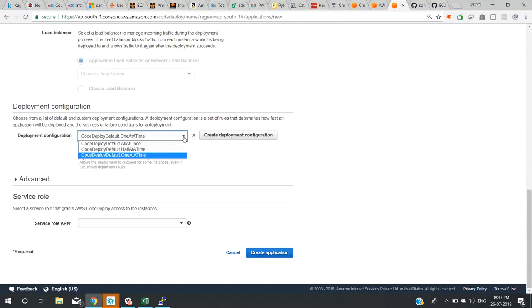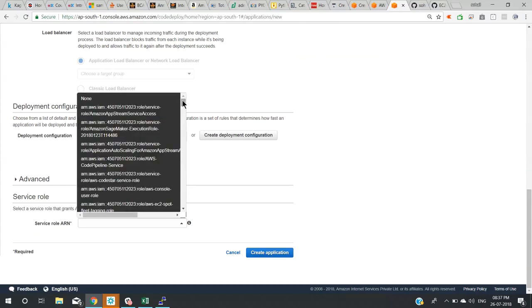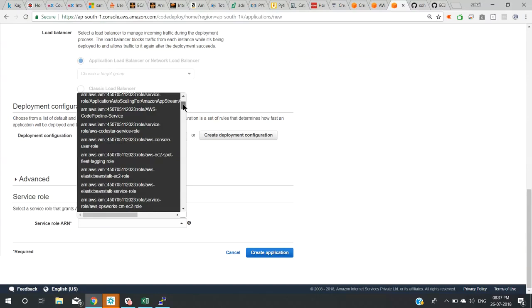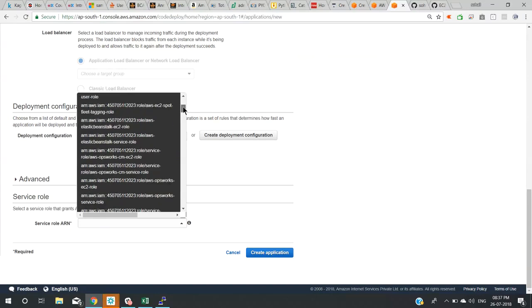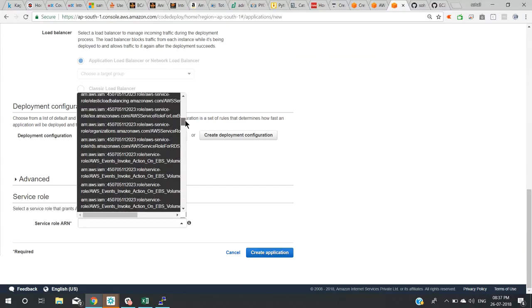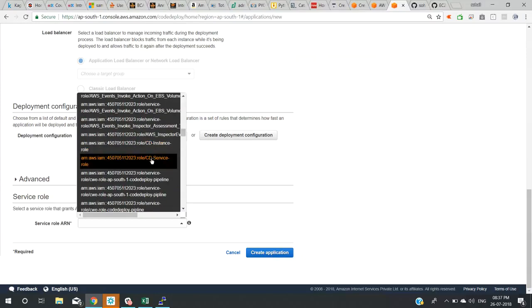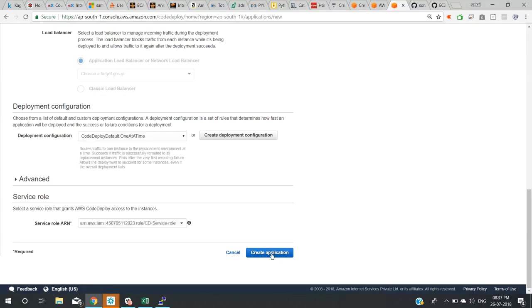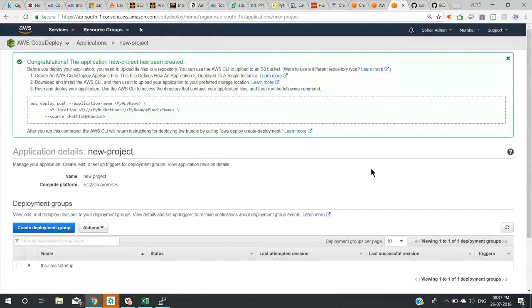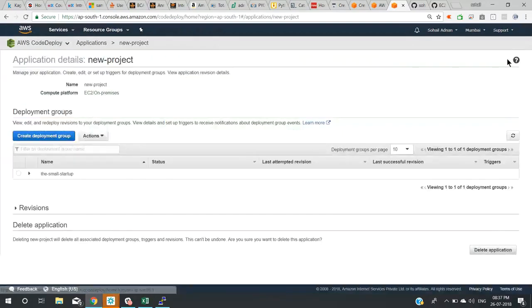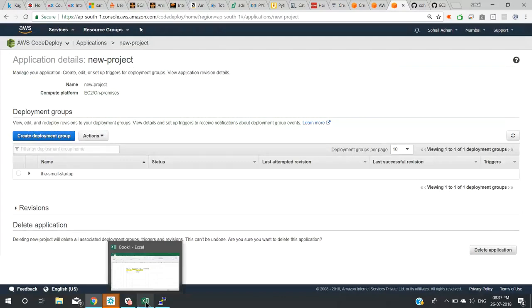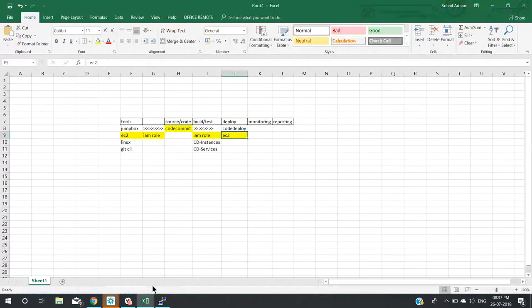One at a time is understood. If you have 10 machines, it will do one at a time on all the machines. So I will set it to one at a time. And lastly, I have to select the CD service role. Select the CD service role, and then create application. That's it. My code deploy is ready. So I have set up the complete infrastructure for my production now.